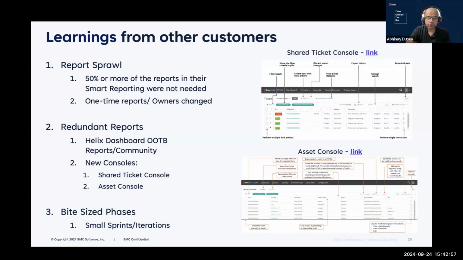The reasons that we have seen for this vary from organization to organization, but some of the most common reasons are one-time reports. So something was created for one-time use. The report was looked at once and it's not being used. It was not looked at any time later. So we don't need to migrate these kinds of reports.